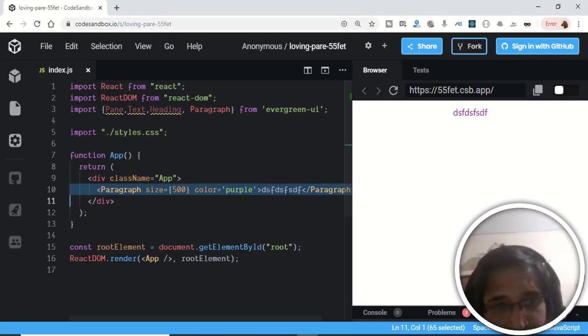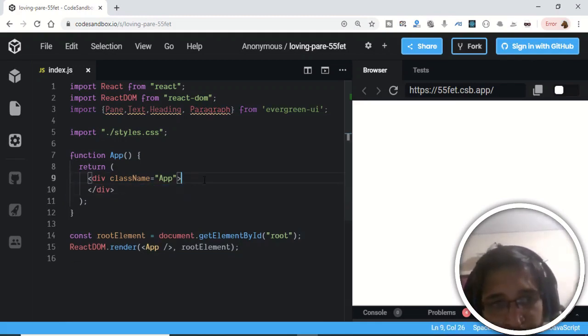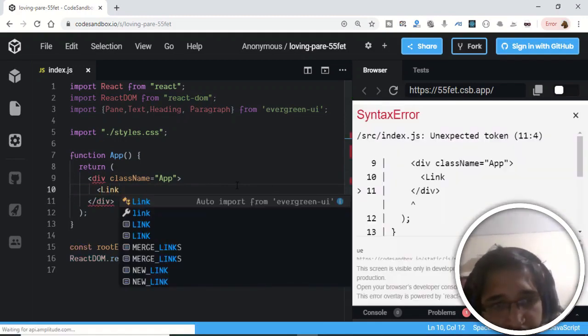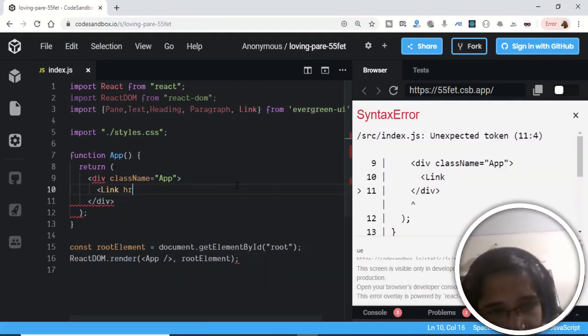And next we have the link. If you want to place any kind of link into your website, you can just use this link component. So link, and then you have the href property. Here you can provide any link.